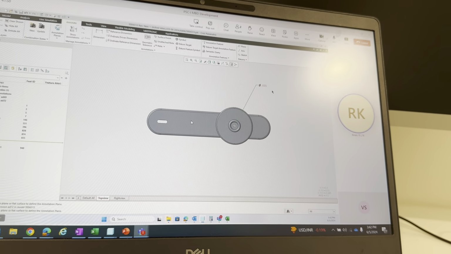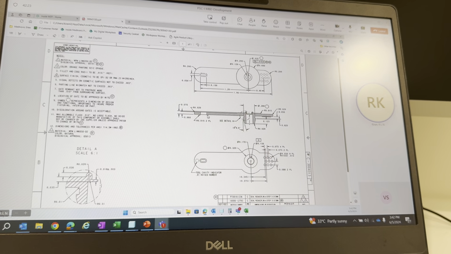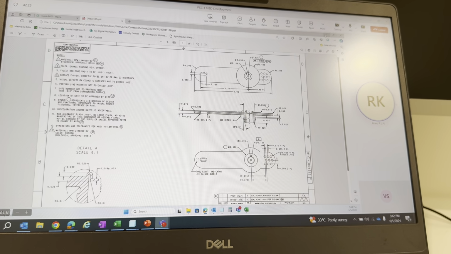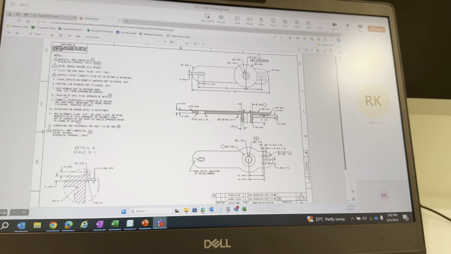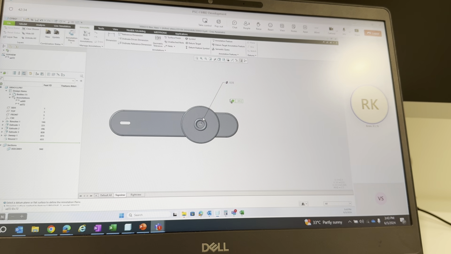Got it. Now attaching the feature control frame to this dimension particularly. Here I am having only one datum as of now. So one feature frame, one datum. I will be attaching this to this position on the annotated GD&T.